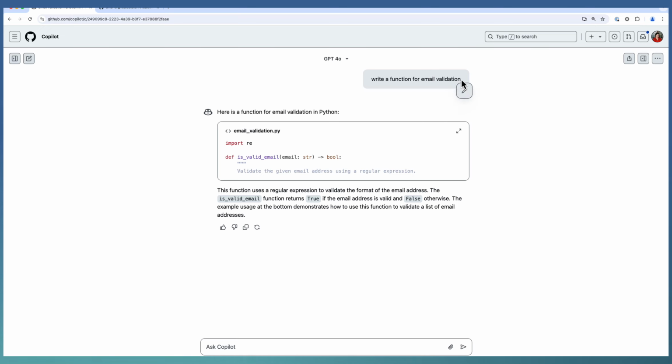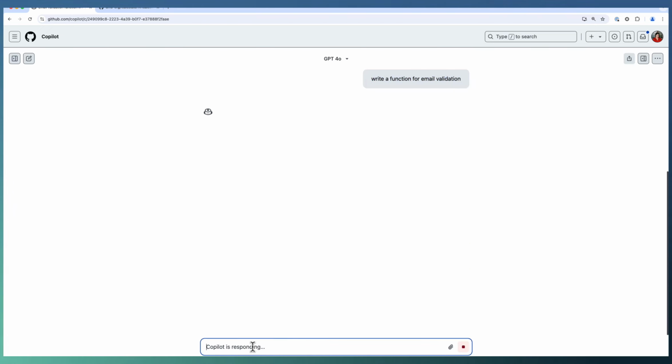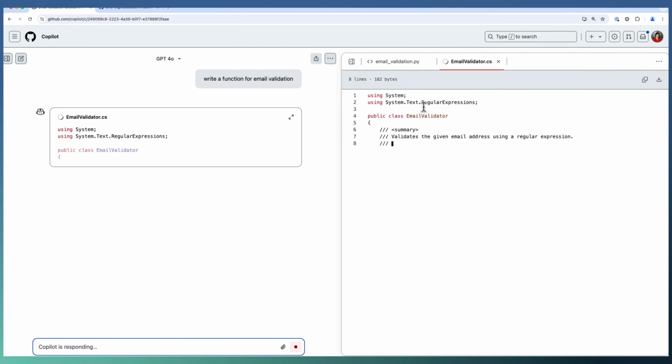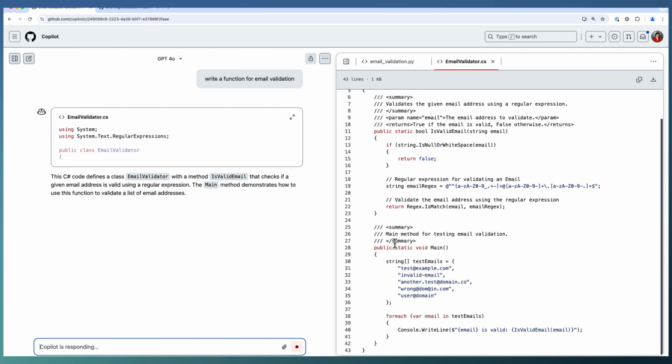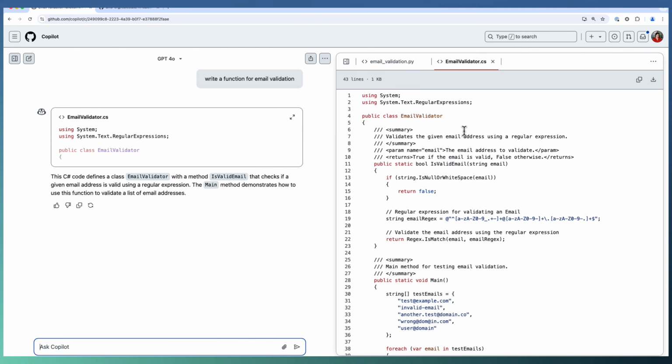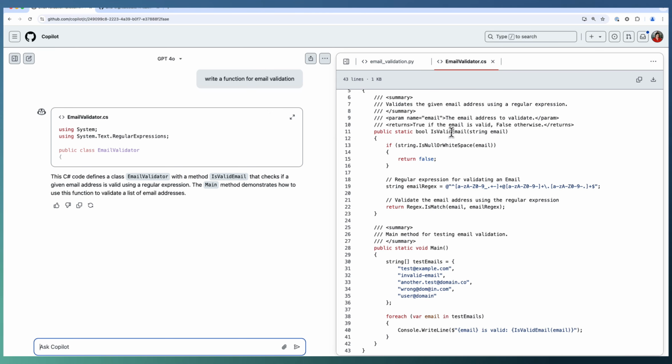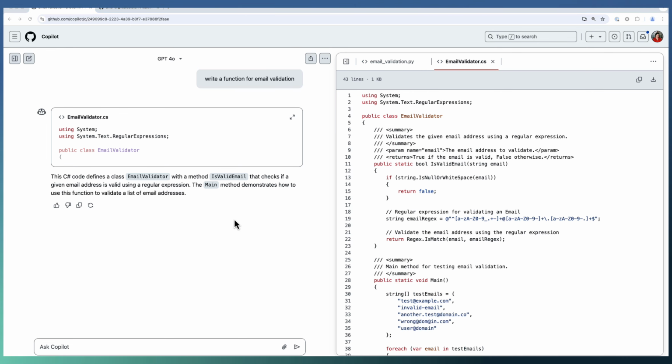Save the instruction. I'm going to use the same prompt again. This time it will be based on our instruction. As you can observe, it came up with C# as my core language, and opened the complete C# file for email validation with multiple methods. One method for validating email, and the other, main, with a couple of emails for testing this method, invoking the isValid email method. Let us add some more instructions to GitHub Copilot.